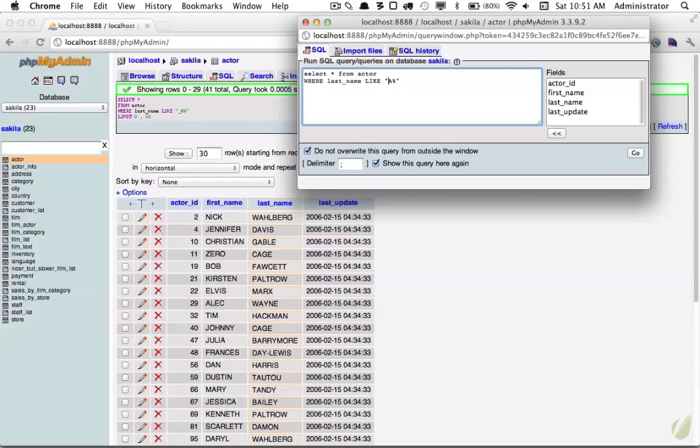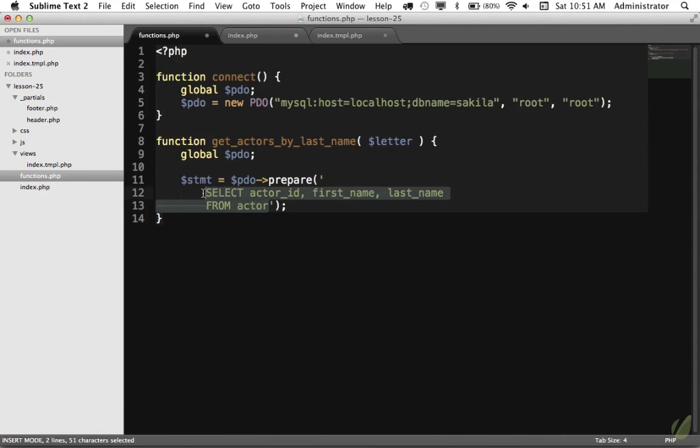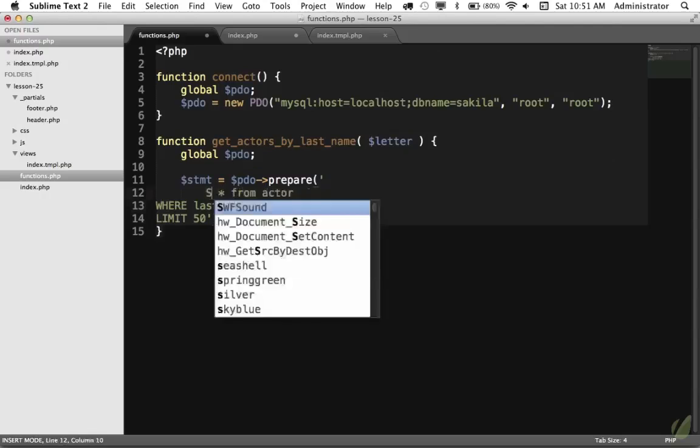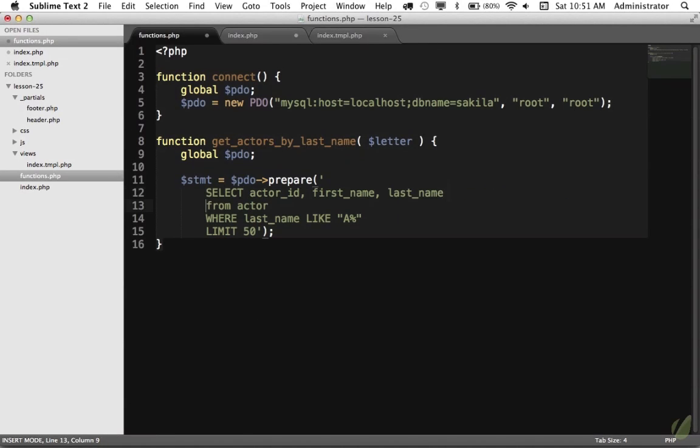So now we have the basic system in place. The last thing I'm going to do just to be safe is limit it to around 50. We don't want to deal with any more than 50 records. So let's come back, and I'm going to replace all of this one more time, like so. And then I will replace the star with actor_id, first_name, and the last_name. Now the final thing is we want to replace the letter A, and we want to make it dynamic so it can be whatever letter is passed in.